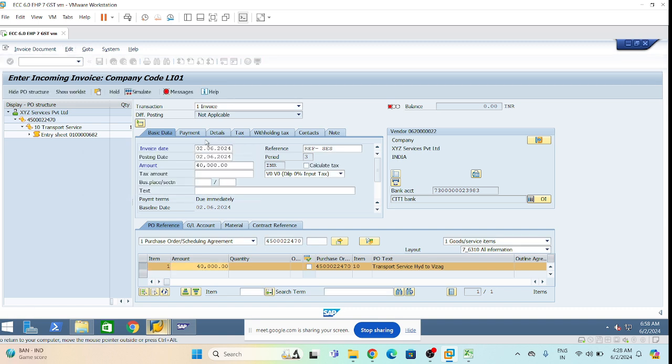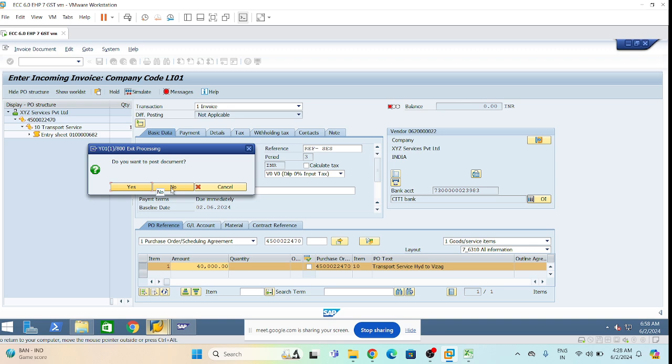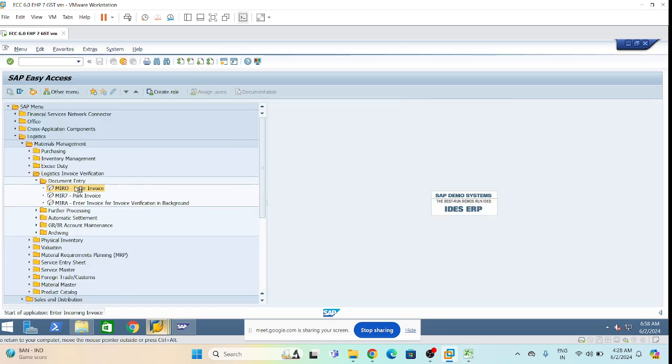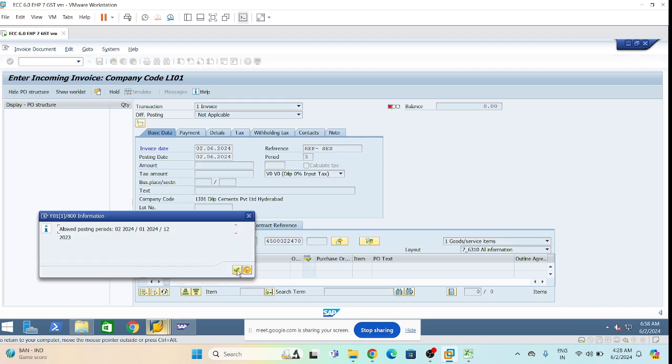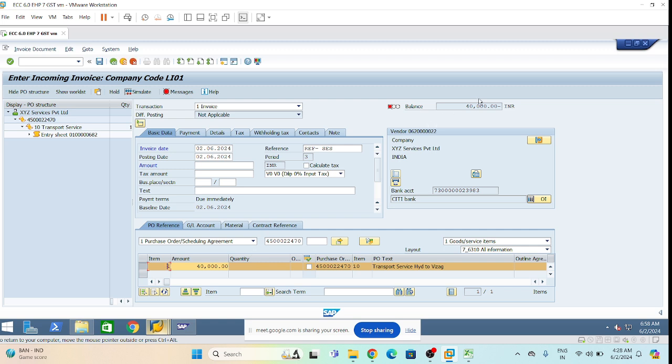Refresh is not there. I need to go back and come back again. Refresh option I'm not getting. So let me come back. You can write down: come back and again come to the same MIRO, and then the same thing I'm giving. Enter. Now I will copy this balance from other and paste here.